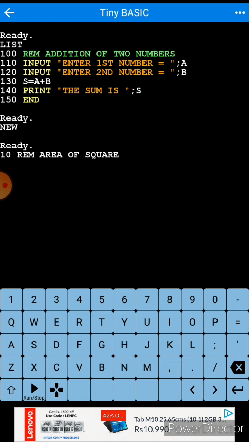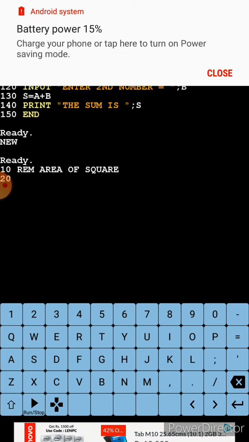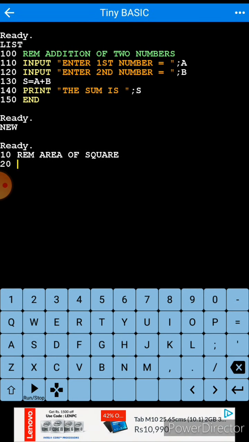Do you know the formula of the area of a square? It's side squared, side into side. But we don't know the value of the side, isn't it? Suppose you are asked to calculate the area of a square but you don't know the side, then we have to ask the value of the side. So for that you use INPUT, then again a double quotation mark, enter side or length of the side, length of side.